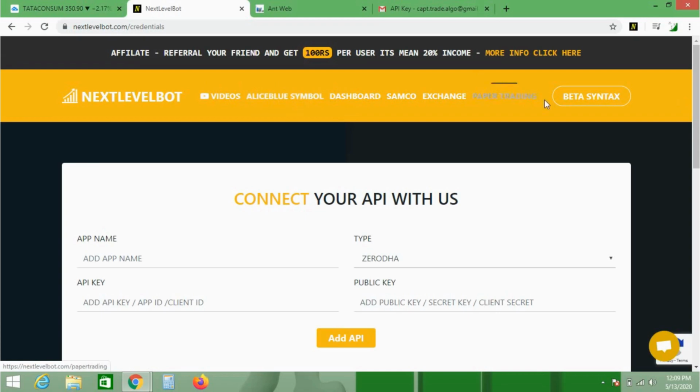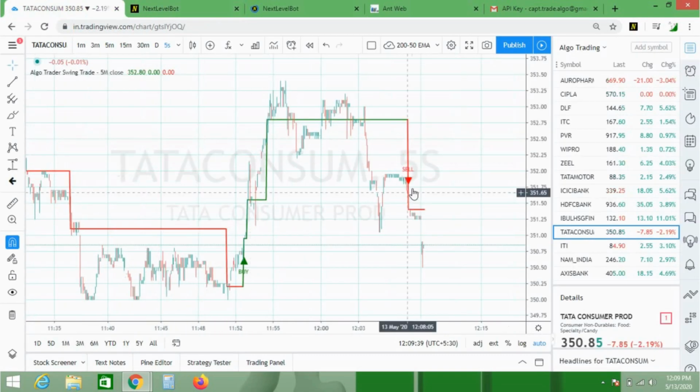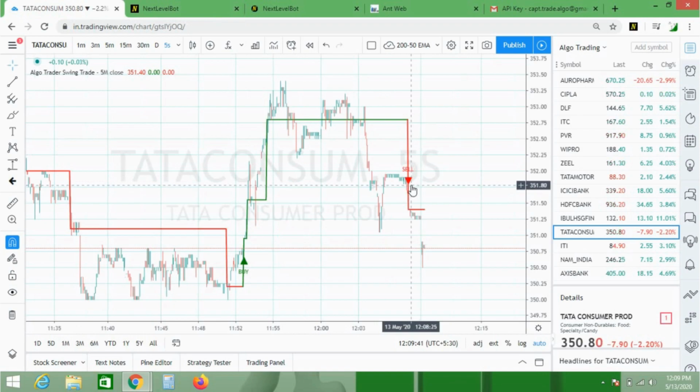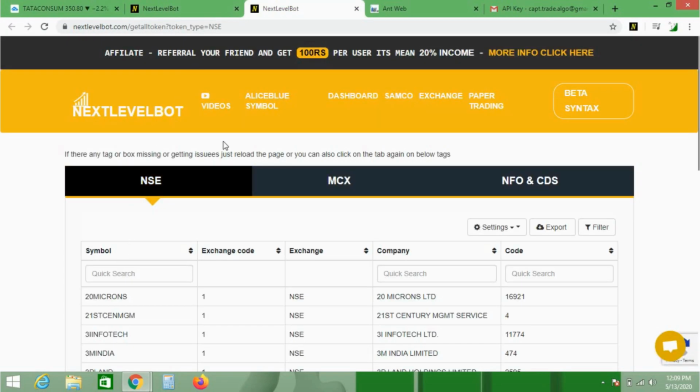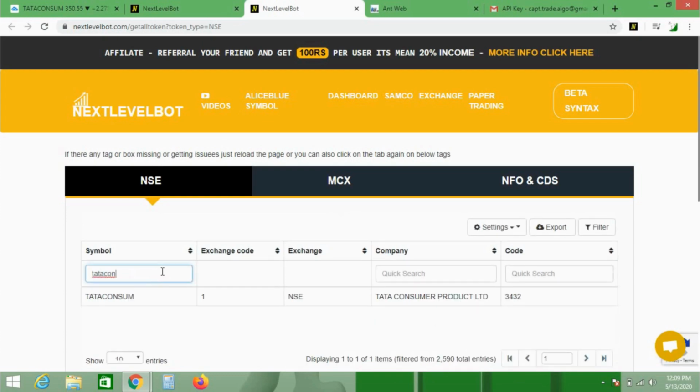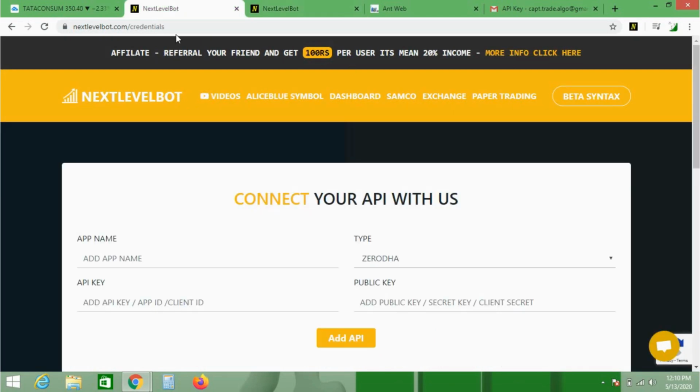Next step is to identify the stock code for Alice Blue, and for that right click the Alice Blue symbol and open in a new tab. On the TradingView chart you can see that Tata Consumer is now on a sell call, so I'll be placing an order on a buy call when the trend changes. So now go back to the Alice Blue symbol tab, type here to search for Tata Consumer, and you can see the code is 3432. This code we'll be using in the next tab, so either memorize it or write it down somewhere.